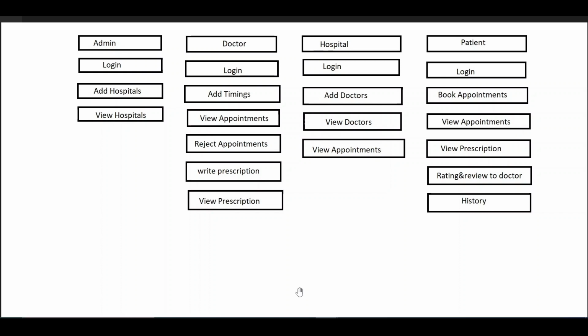Doctor and hospital also view the booked appointments in the view appointment section. Doctor can reject the appointments because of their busy schedule. After that, doctor can write the prescription and can also view the prescription. The patient also views the prescription. After that, patient can give the rating and review to the doctor.